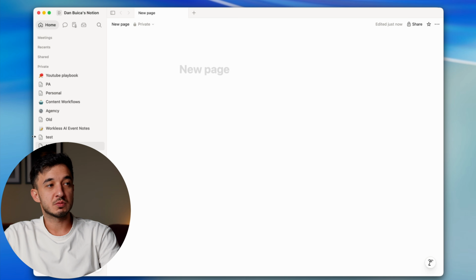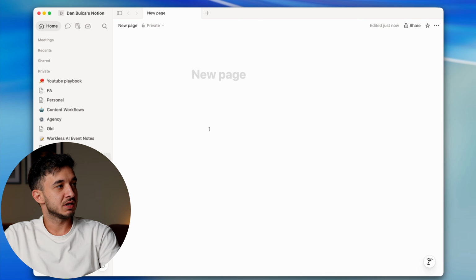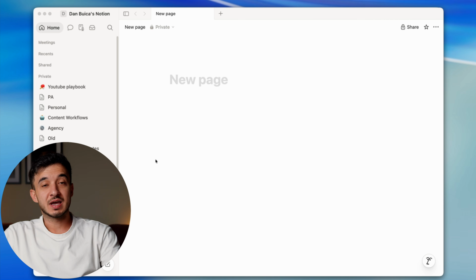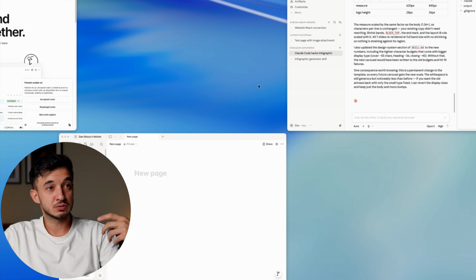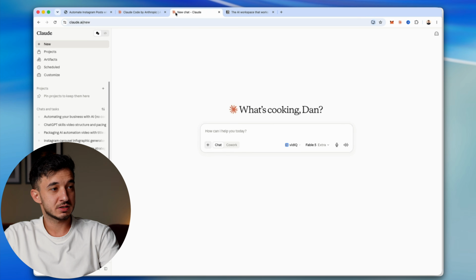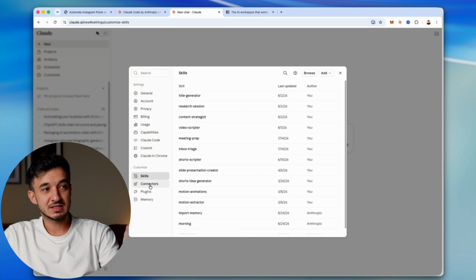Under private you'll have your pages. Now I'm gonna make this a bit bigger so you can see it. I don't want to create the calendar myself. I want Claude to do it for me, and let me show you how to connect it. Head to Claude.ai in the browser, then go to Customize, Connectors right here.